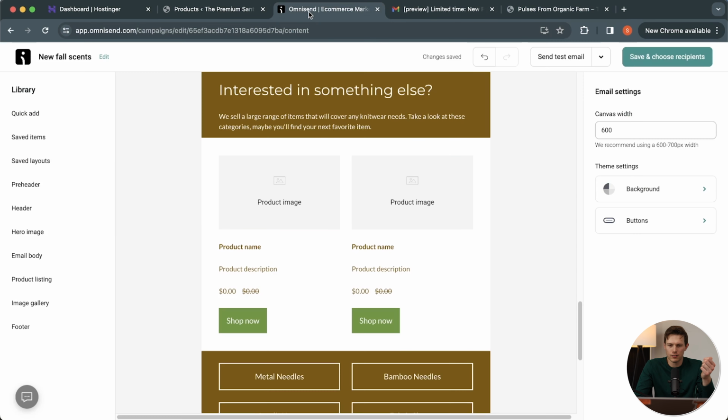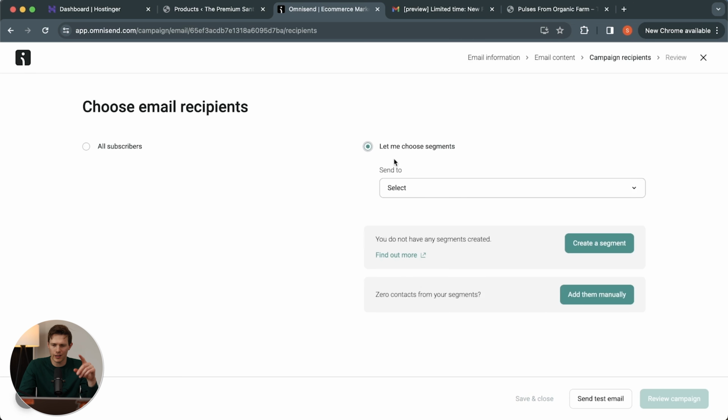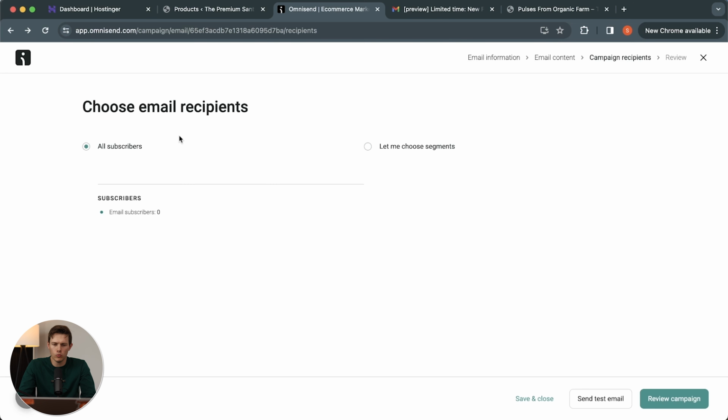So now I'm going to go back to Omnisend, and now we can save and choose recipients. So we have this email, this campaign that's ready to be sent. We did our test email. Everything looks good to us, and we want to send it out to our email subscribers. We have 2 options. We can either send it to all subscribers, which right now we don't have any because it's a brand new store. We'll talk about how to get them in a minute, or you can choose different segments. You can create segments as well, or add manual segments if you wanted to, like if you know who is going to. So right now we don't have any segments. So let's just do all subscribers.